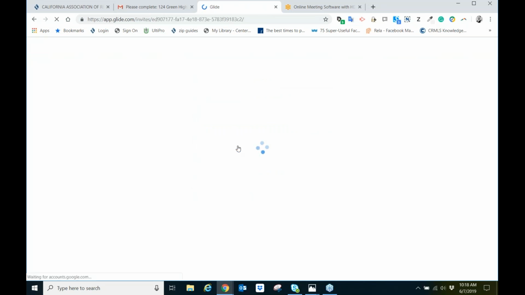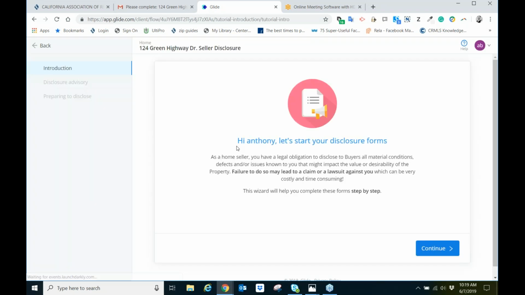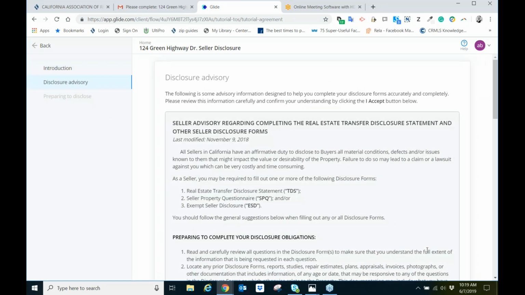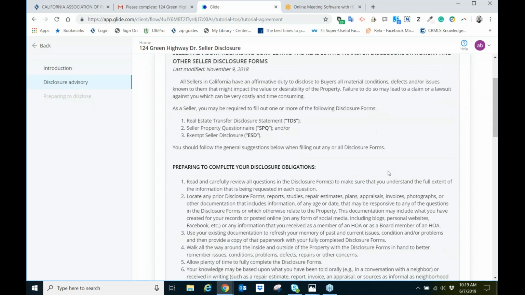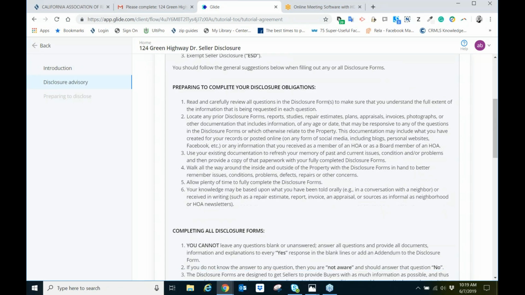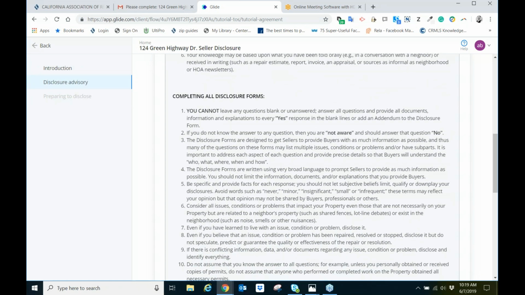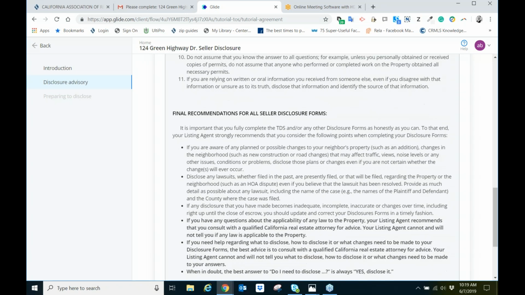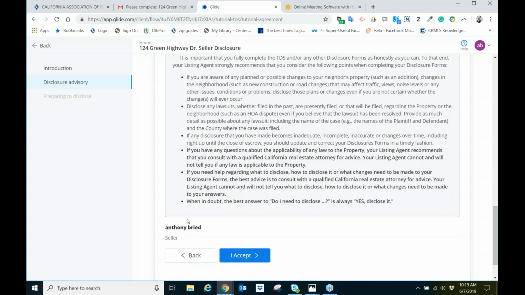When they get their account or create their account and they log in, now they're going to follow the 3 easy steps of the introduction, the disclosure advisor, and of course preparing to disclose. So hi Anthony, let's start with your disclosures of forms. I hit continue. Here's the advisory of what we're about to do to complete the forms. Hopefully your client will read this and accept it.